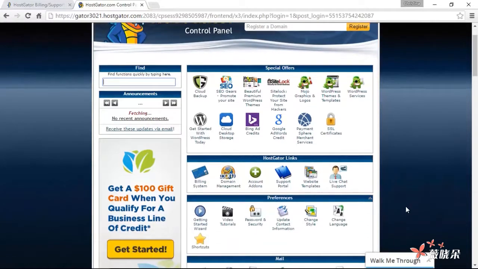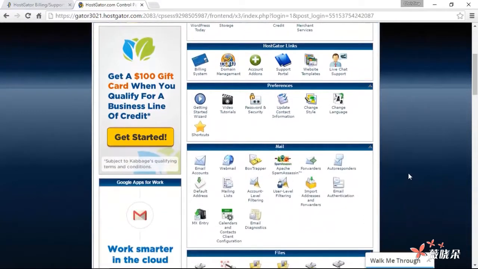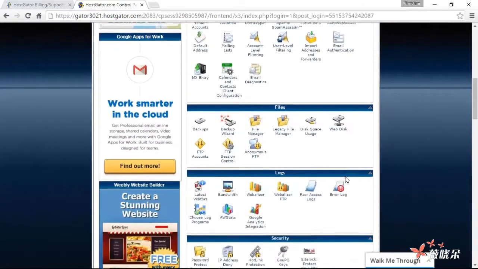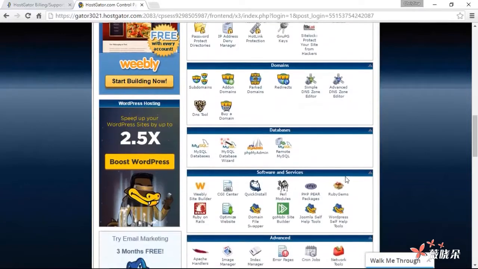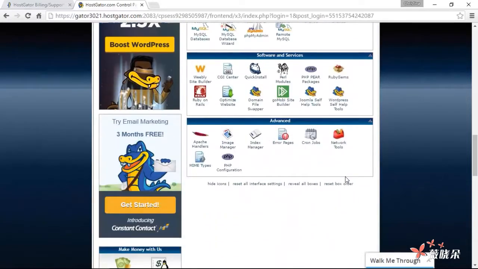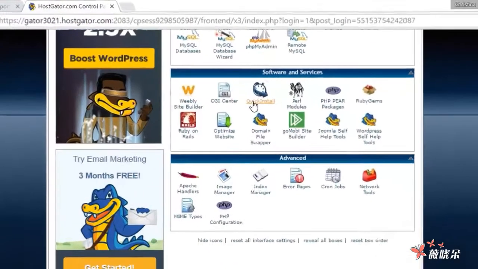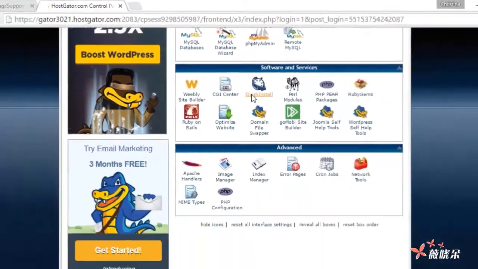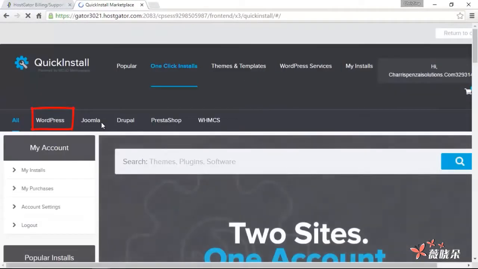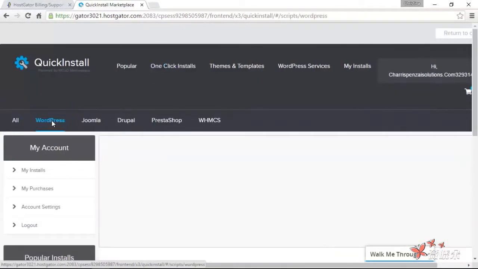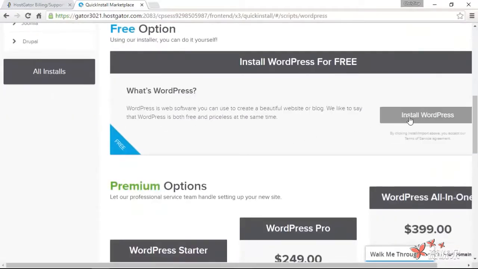And as you can see, there are several things that you can use to work on your website, but we want to scroll all the way down to the bottom. We're looking for the quick install area. And once we click on that, click on the WordPress area, and let's go ahead and install it for free. So I'm going to click install WordPress here.